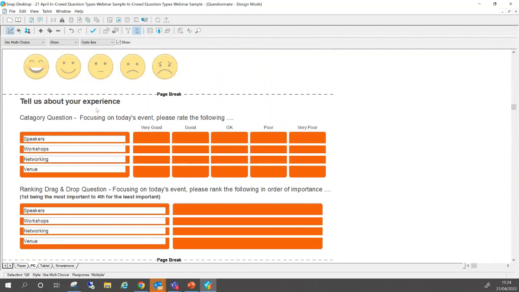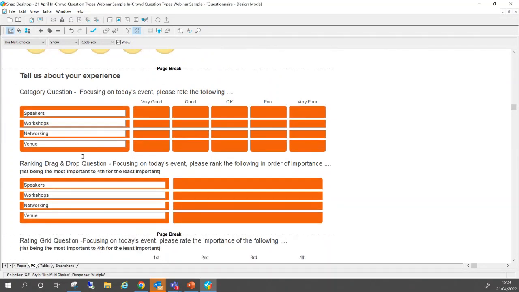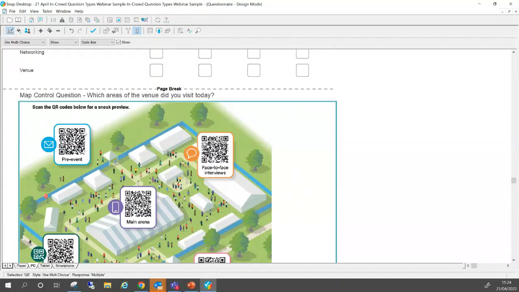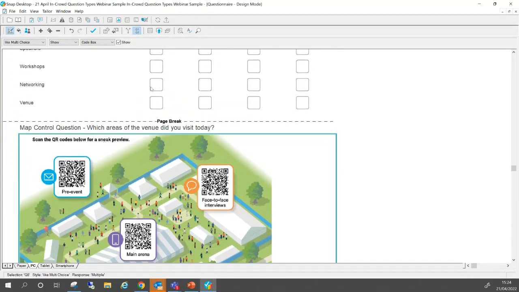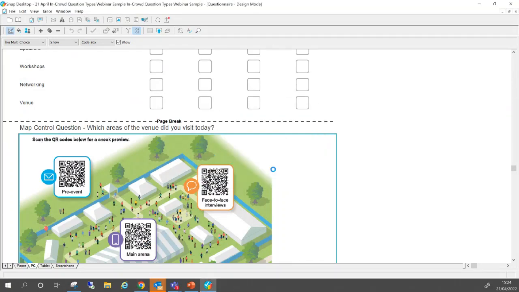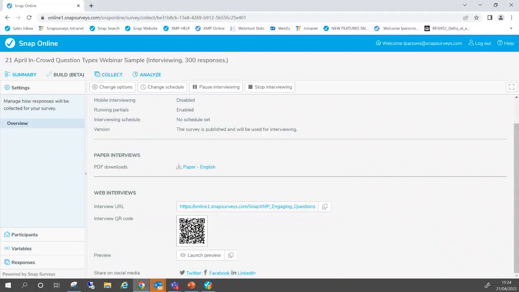We've created our category question as a drag and drop, as with our ranking question. We've applied a ratings checker to our grid question here, and we have also included a map or created a map control question here. I'm now going to upload these changes and publish them. It's a live survey, so once again, I get that warning window, but I'm definitely sure that I want to.